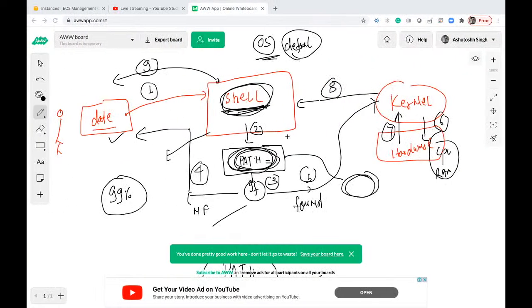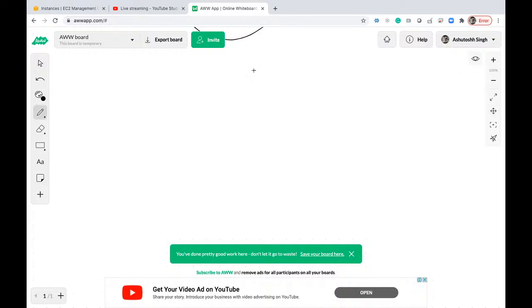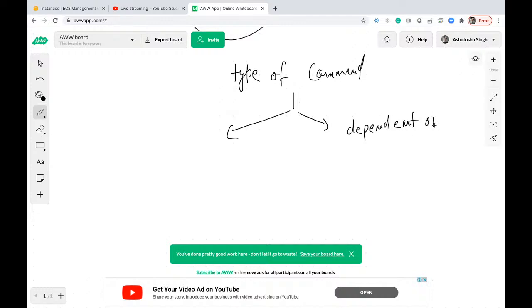So that means let's discuss this. There are some commands in Linux. Now you have to understand the types of commands in Linux. The one that is dependent on the path variable, and the command not dependent on the path variable. Those commands are not dependent on the path variable.